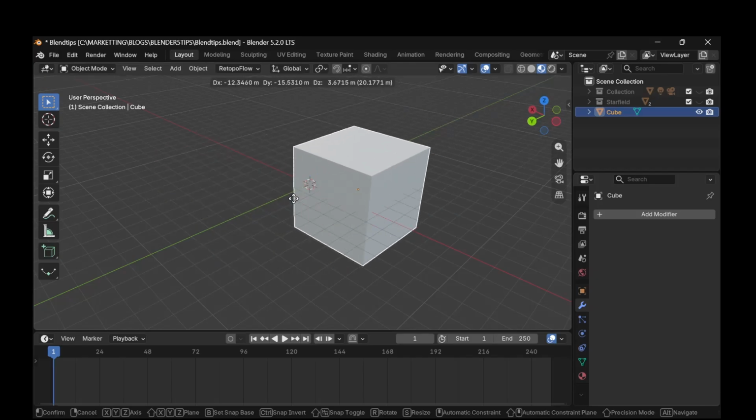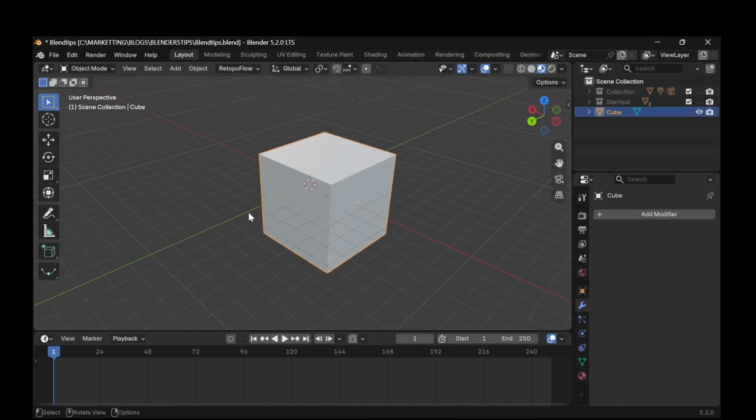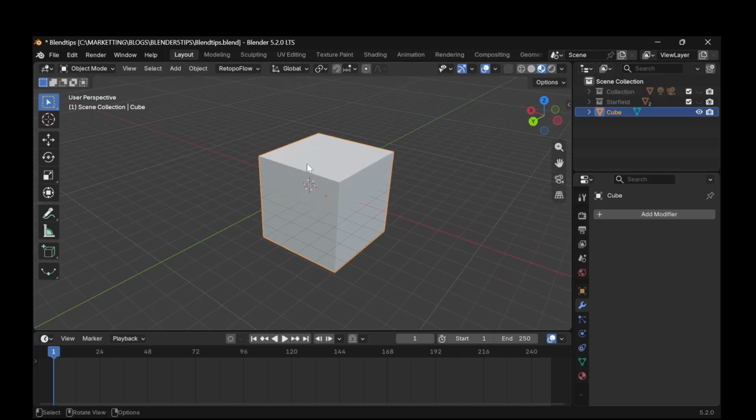For example, G for move, R to rotate, and S to scale. And you can do a whole load of things with rotating, scaling, and moving, especially when we go to edit mode, select sub-objects. We can obviously move things around. We can rotate edges and faces, etc.